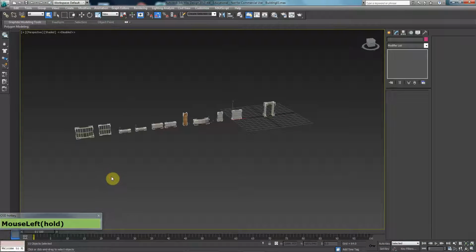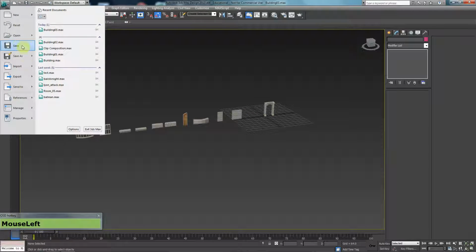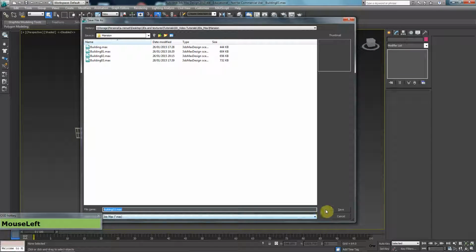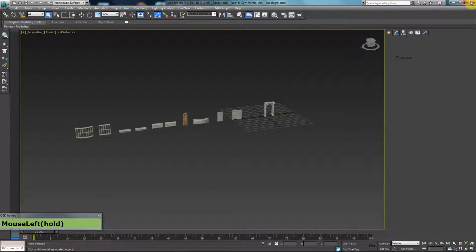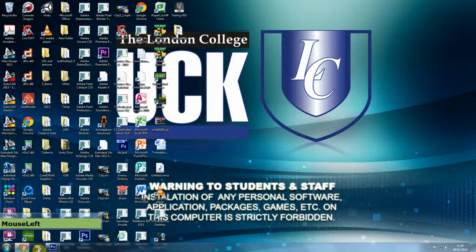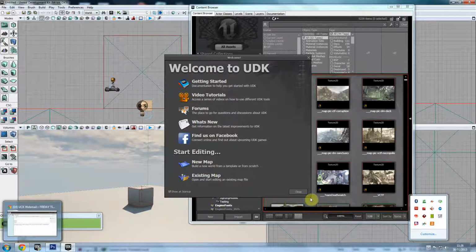Okay, I've exported all of these now as individual FBX files. I might just go and save this, close the Max, and we are going to go ahead and open UDK. Okay, UDK is open now.